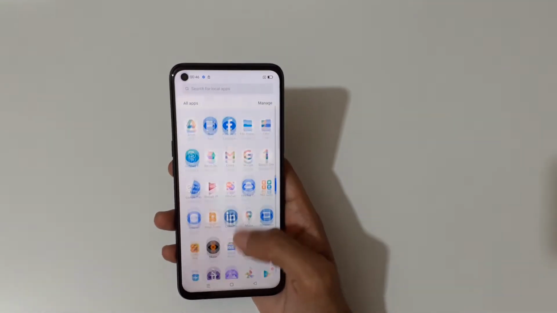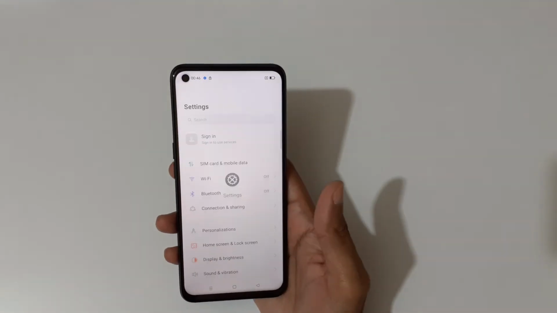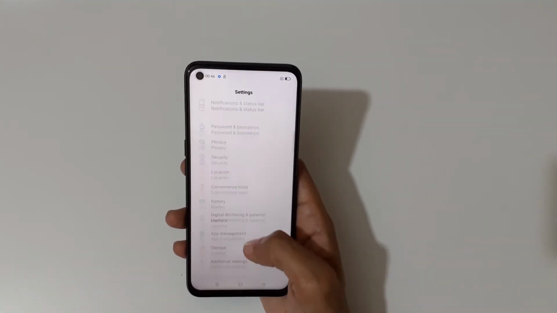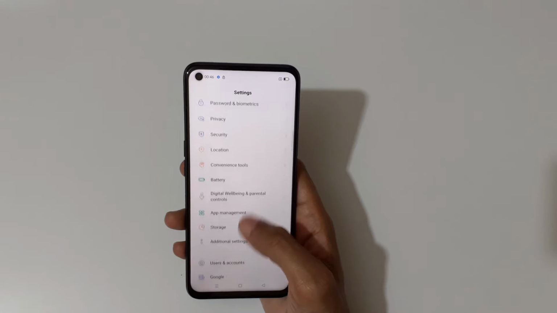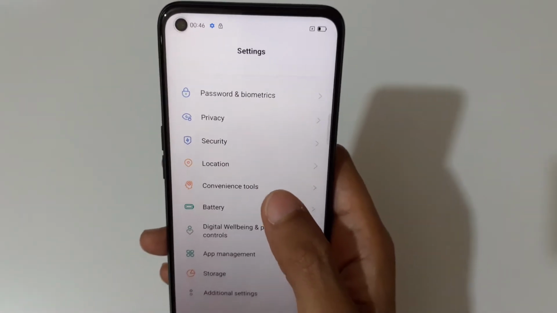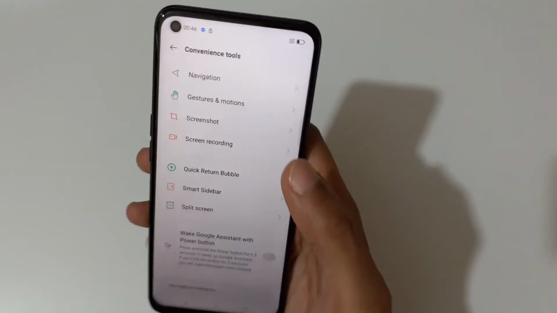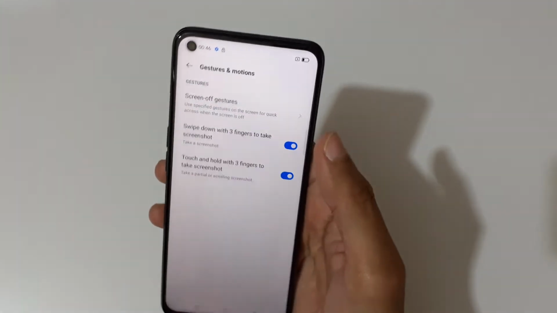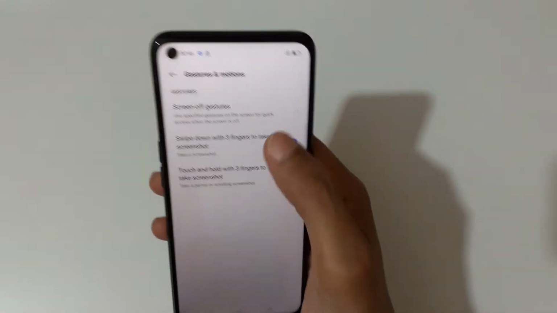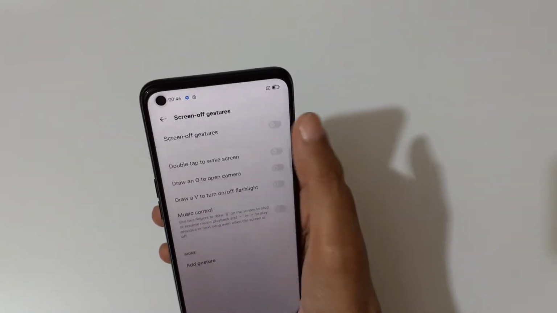Okay, to enable it, first go to settings. Now in settings, you can see if we go in convenience tools, and here if we go in gesture and motion, you can see the screen gestures. Tap on it and tap here to enable it.